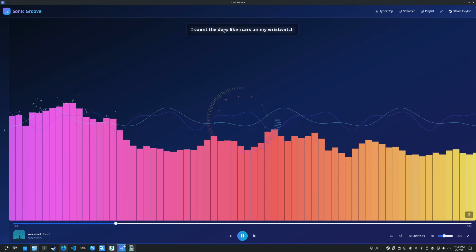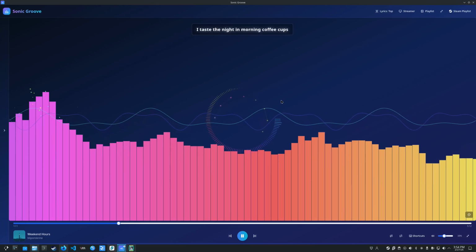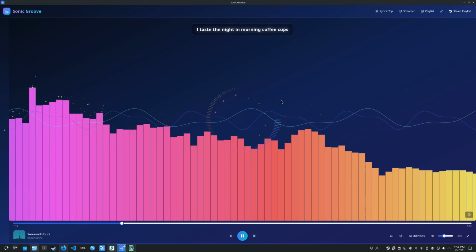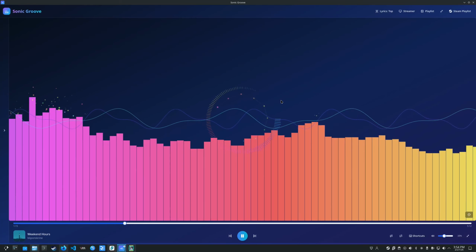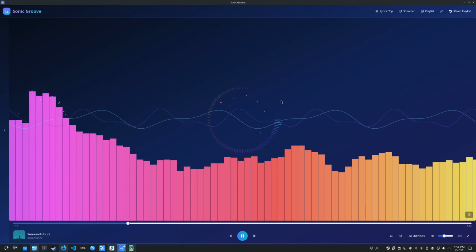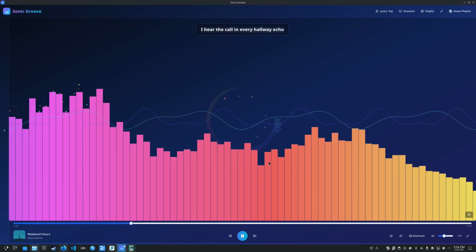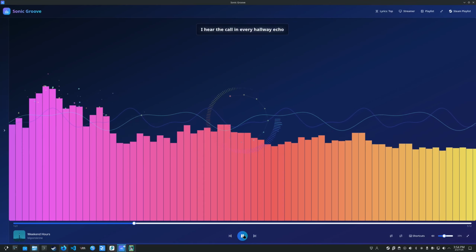So as you can see, it displays up there center in the top, and it's timed with the music. And I'll show you how I did all of that.